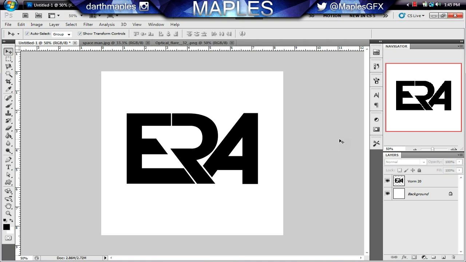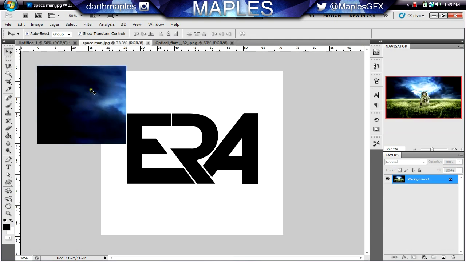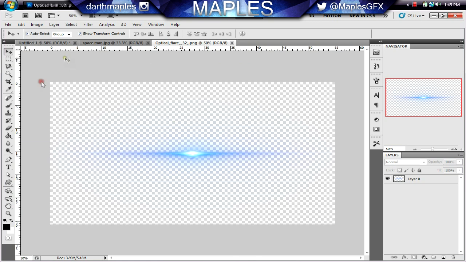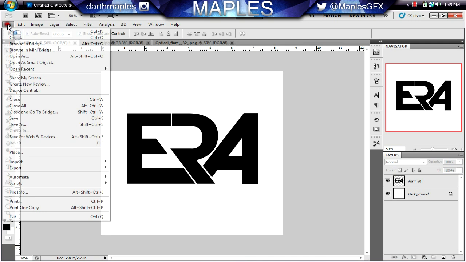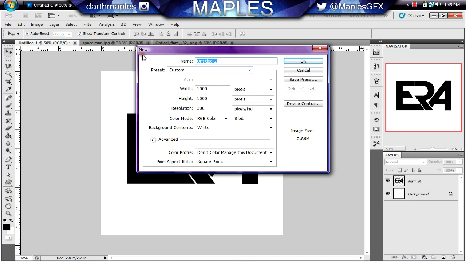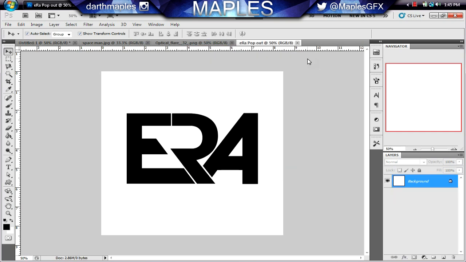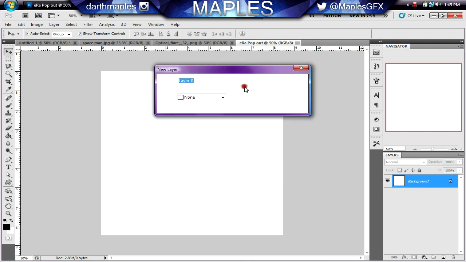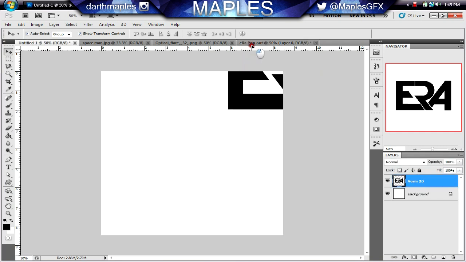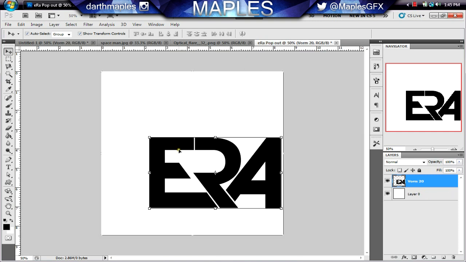First off, we're going to open up all of our assets into Photoshop, and I already have them opened. We're going to be using this image here and this lens flare for our image, and we're going to be using this logo. So first, we're going to go new. We're going to open a new document and call this Era Pop Out, and hit OK. Now we have our new image. We're going to unlock the background, so we're going to mess with that pretty soon. And we're going to take our logo and drag it here into the new image.